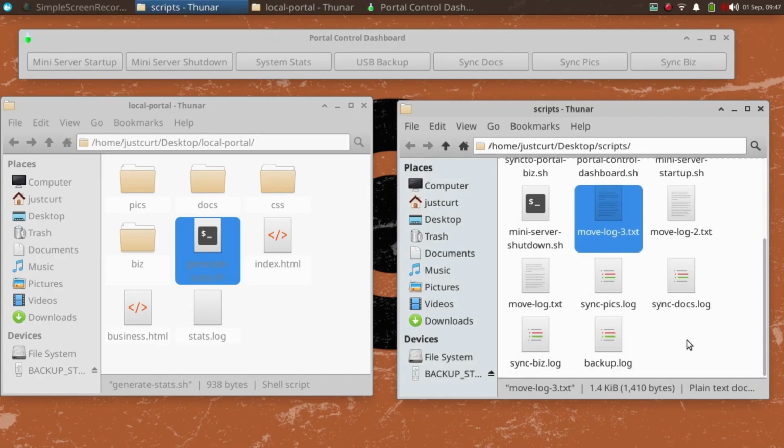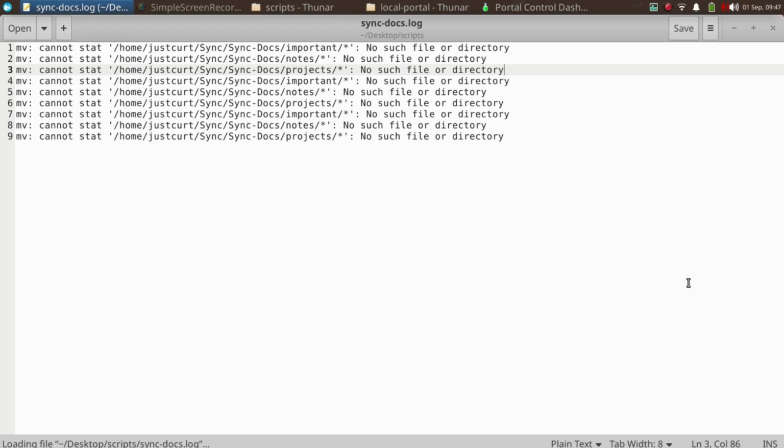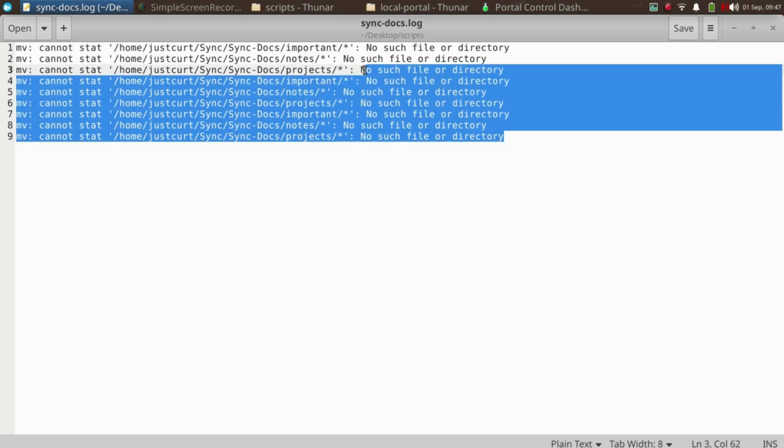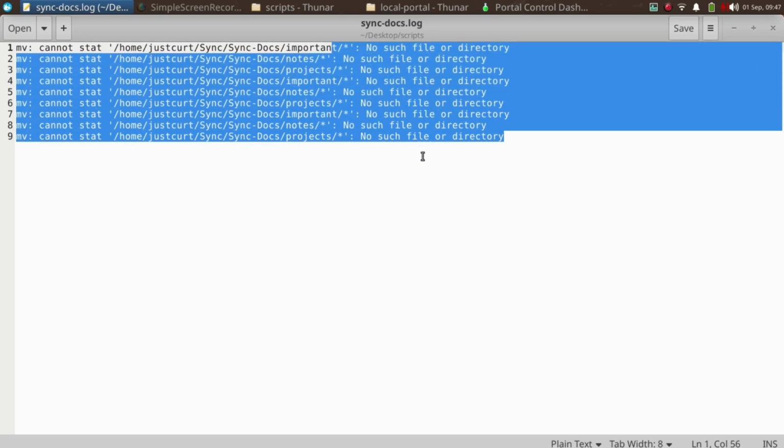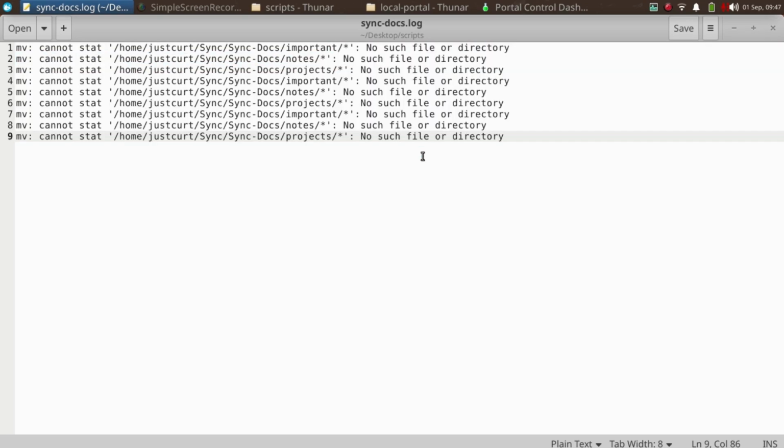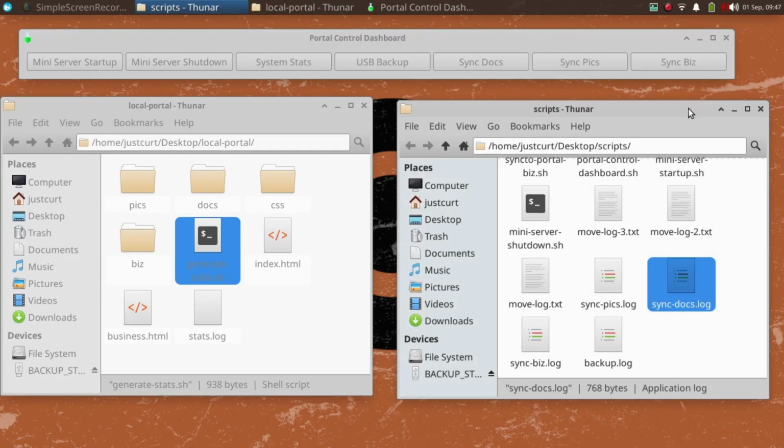However, if we want a detailed overview of the script that ran, we actually have logs. So we can select into, like, sync docs, since that was one that we recently ran. And we see here the reason why it's showing no such file and/or directory is because at those times that the cron tab job scheduled task was running, there were no new additional files added to those directories, and therefore there was nothing to move from the Syncthing folder directory to the local portal static site directory.